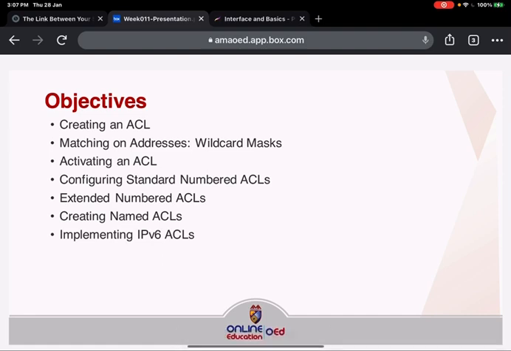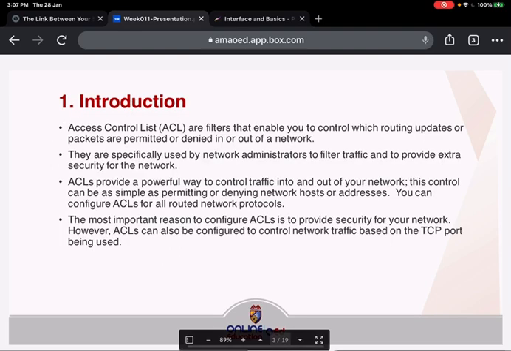So our objectives: 1. Creating an ACL or access control list, matching addresses, and wildcard masks. We will also be discussing activating ACLs, configuring standard numbered ACLs, extended numbered ACLs, creating named ACLs, and implementing IPv6 ACLs.